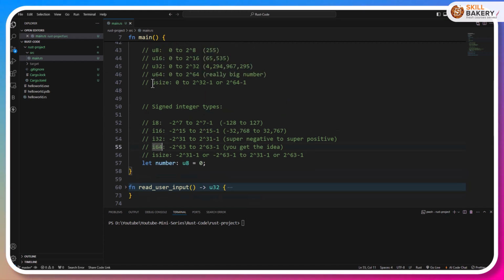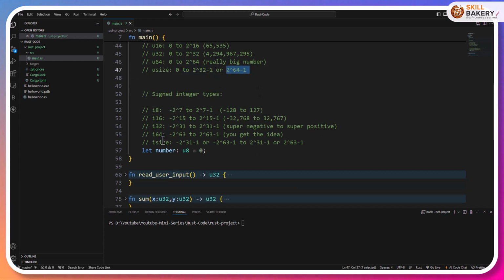Then we have a specific one like U size and I size. And this basically depends on the kind of operating system we are on. So if it's a 32-bit, it will start from 0 to 2 to the power 32 minus 1, or 2 to the power 64 minus 1. And if it's I size, it's going to start from negative value and then the positive ones as shown over here.